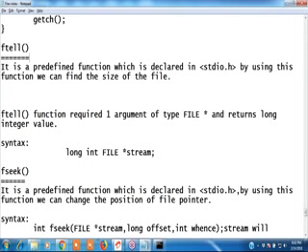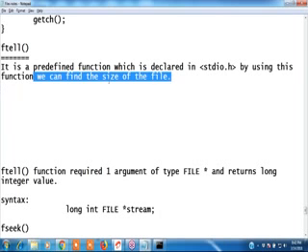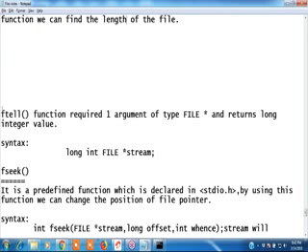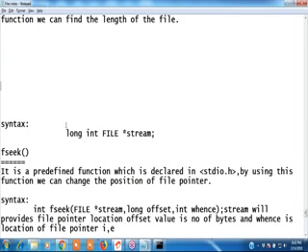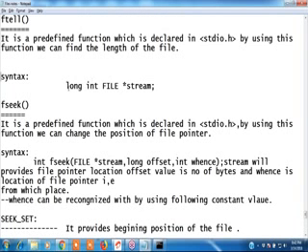ftell. One point: we can find out the length of the file or the size of the file. Length, not size exactly. Length means how many characters are there. Size is different, right? Length is different: how many characters exist. ftell, only ftell. And what does it return? The syntax is what? It returns a long int, the length, meaning how many characters are there.